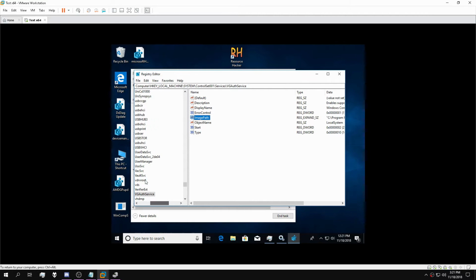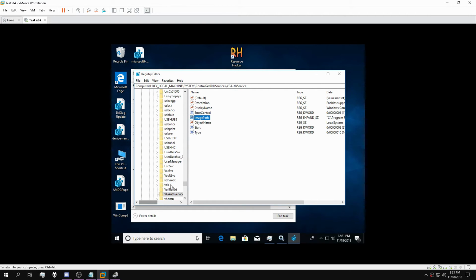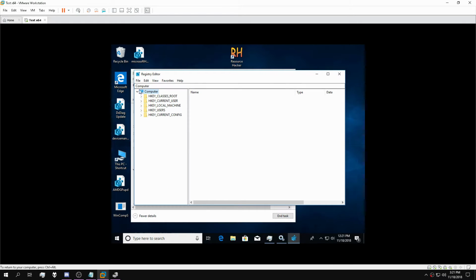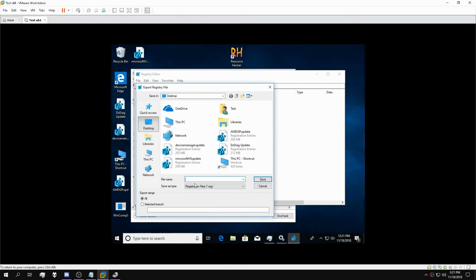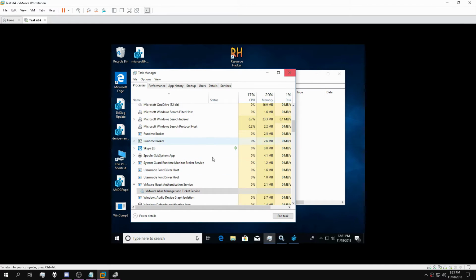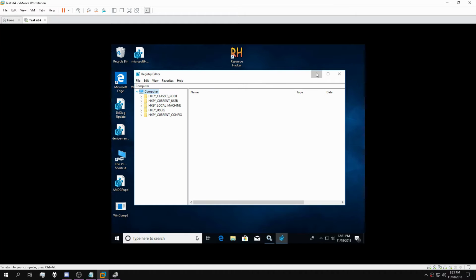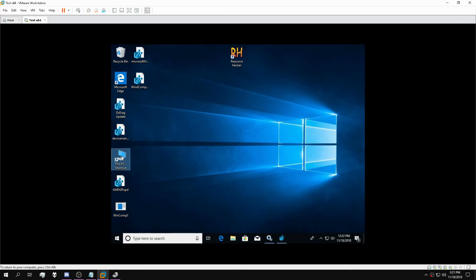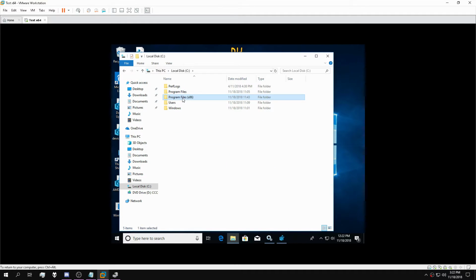Finished searching through the registry. No problem. So we're going to go up here, click My Computer, Export, Win comp serve update. Save it on the desktop. And after it's done, we're going to go ahead and stop this service. And that is done now. So now we want to go back to VMware Tools.